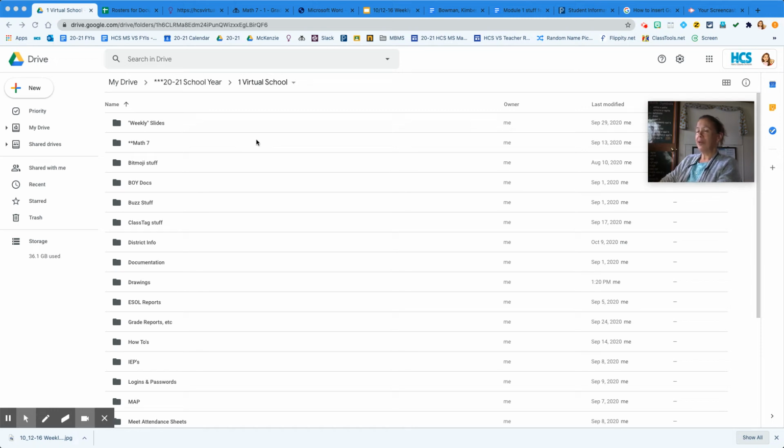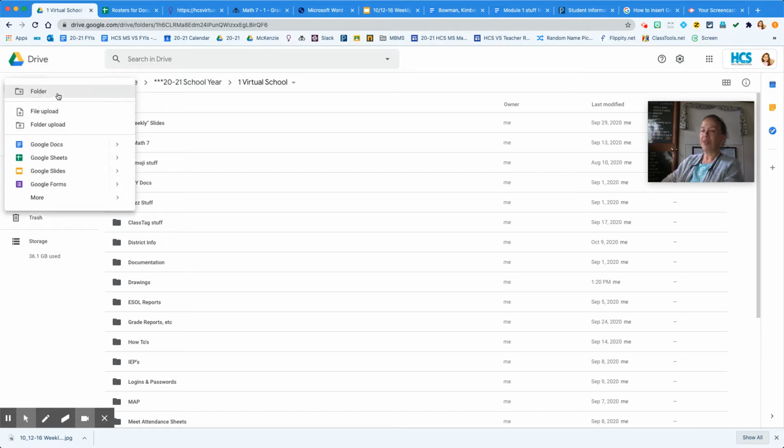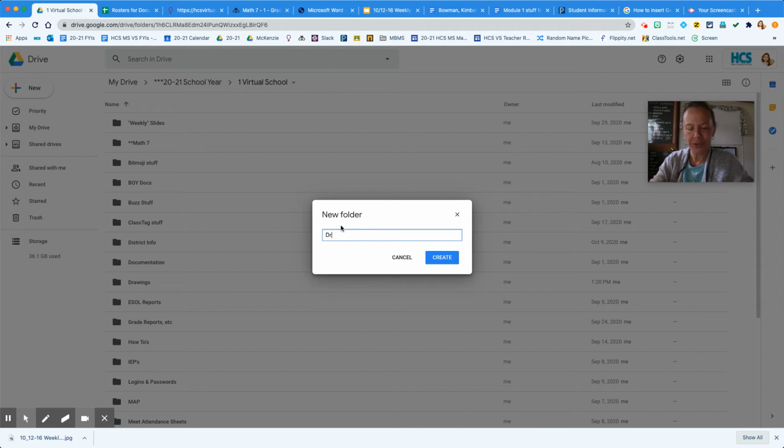Okay, so this is Tech 2 because I just realized that the Google Drawing tool is not a very good tool. I was trying to show you how you could create Google Drawings for your Frayer vocabulary. So the first thing I would do is create a place for these drawings, and I'm just going to make a folder called drawings.